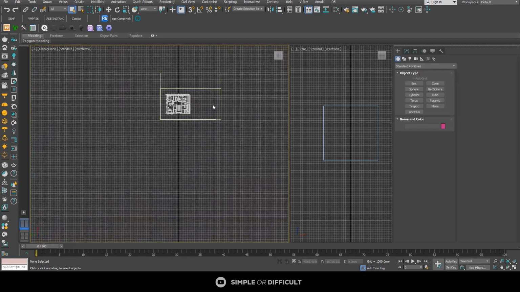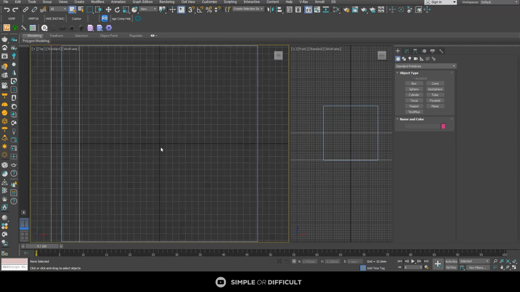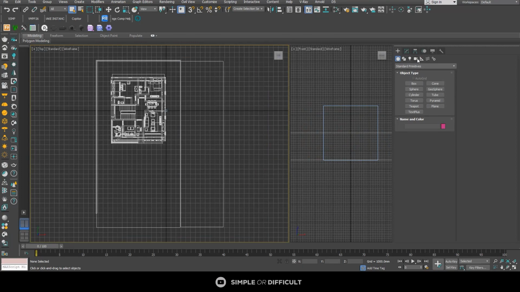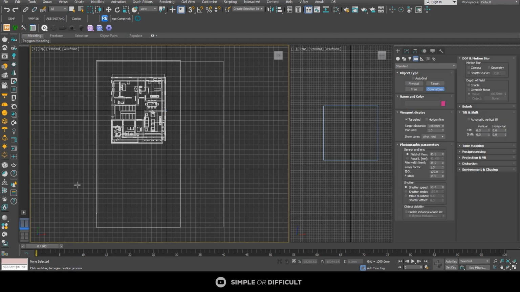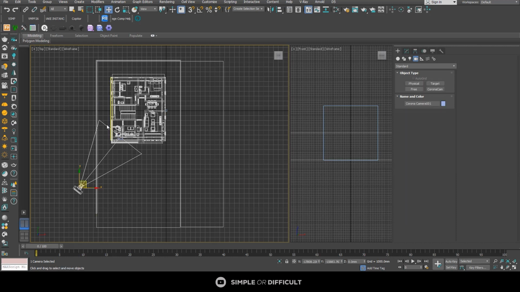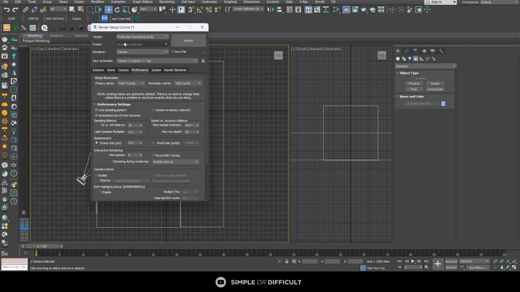I'm just going to start by placing cameras. Come over here to camera, come down here to Corona camera. I'm just going to drop this camera here. Just draw it diagonally like that. It does not really matter. Then move it a little bit. I'll open my render setup to confirm that my renderer is set to Corona. If yours is not set to Corona, just click this and then select Corona under here.